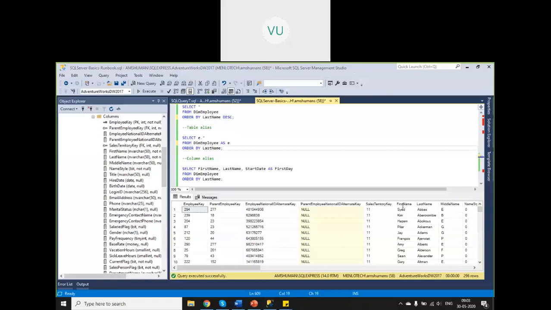Okay, so there are a couple of questions. Soumya is asking, what is the difference between order by and group by statements? Yeah, Soumya, order by is on a particular column, and group by is also on a particular column, but you are grouping the records. So the purpose is totally different.